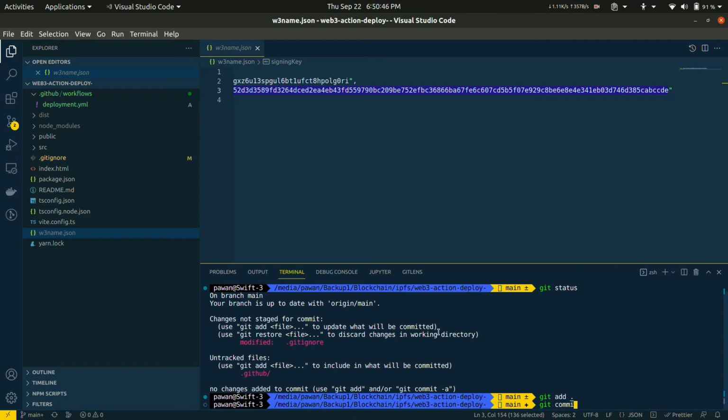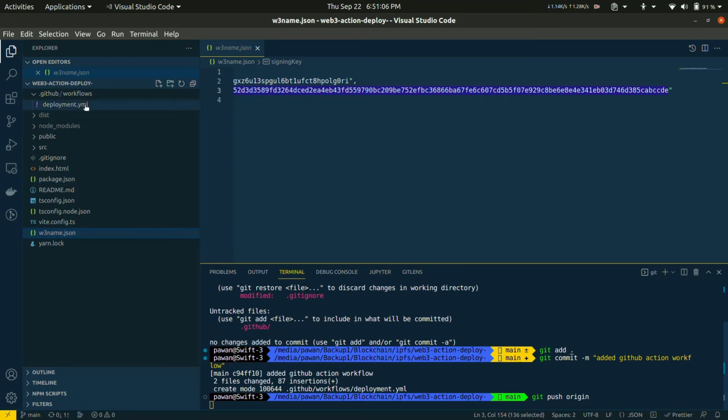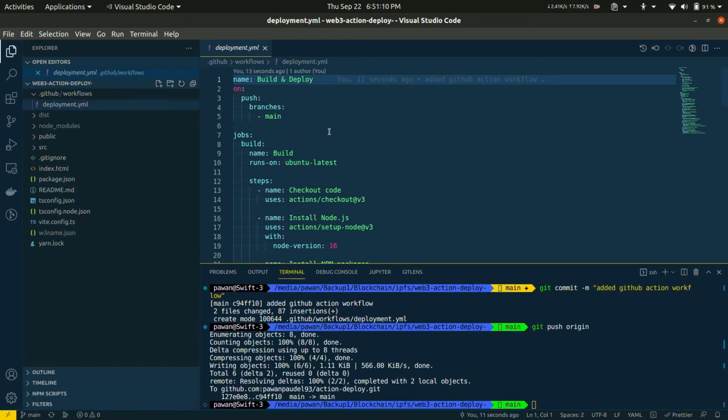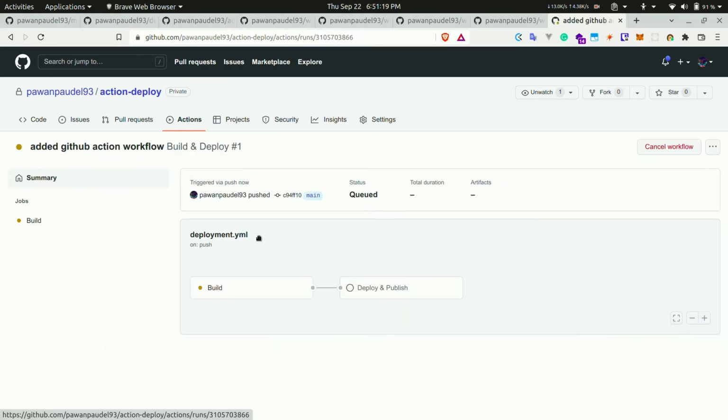Now let's commit and push the added GitHub action workflows. As soon as it is pushed, the GitHub action starts and deploys the React app and publish the first revision for the IPNS name. And we can also access the IPNS URL from the deployments in the GitHub repository.